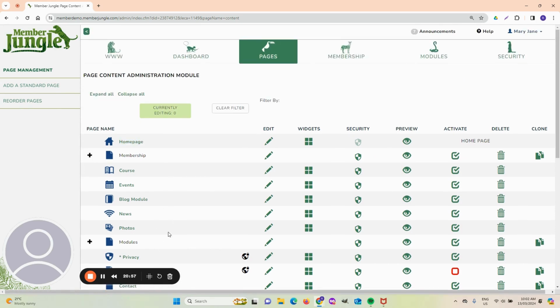If you need to reorder your pages in the navigation, select the reorder one here, and it is just a drag and drop function.